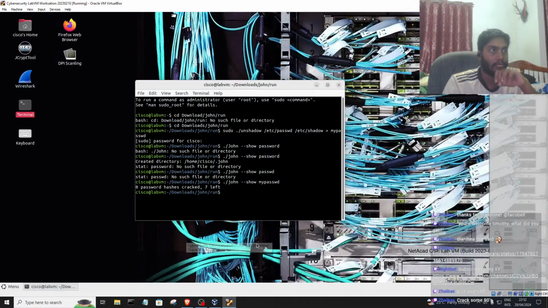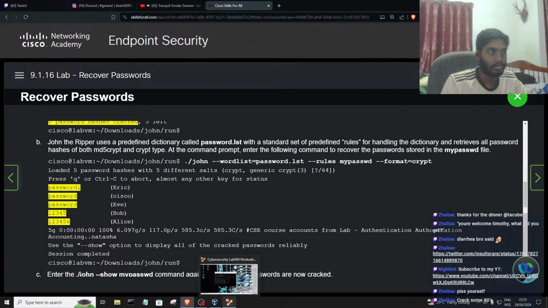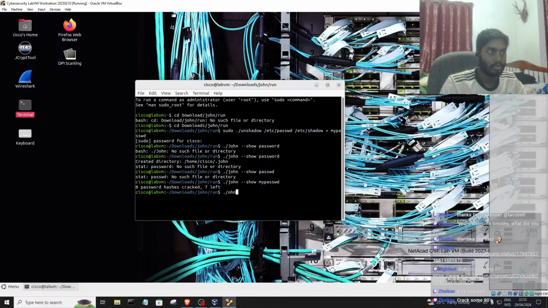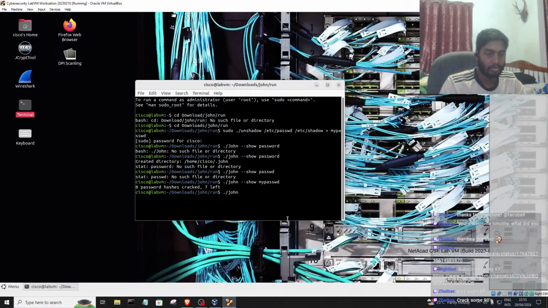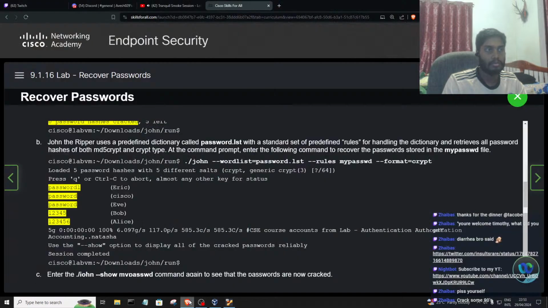Okay, so is it space and then John? Oh, there's no space. John. Word list is equal to my password list. Dash word list. Auto. Oh nope, password list.